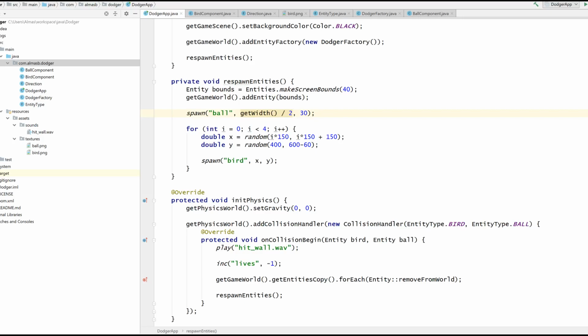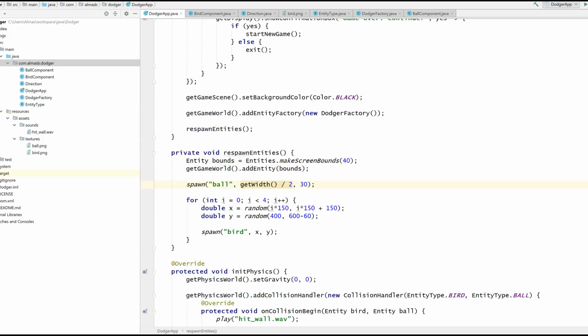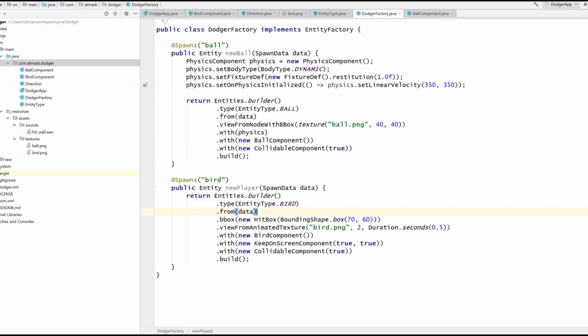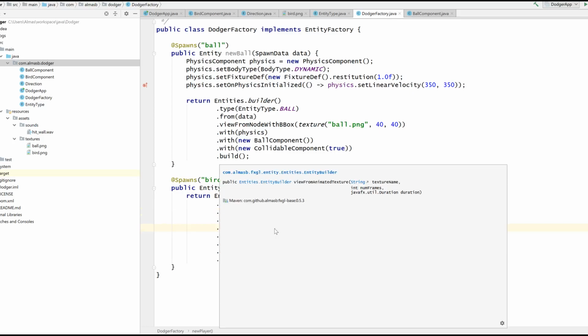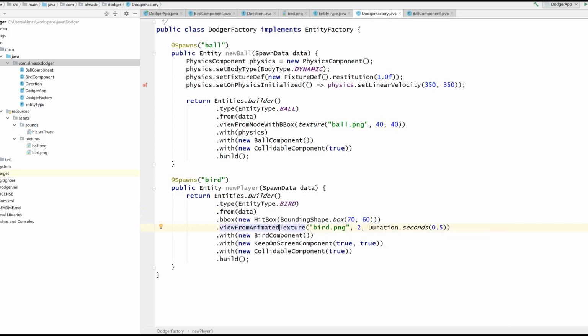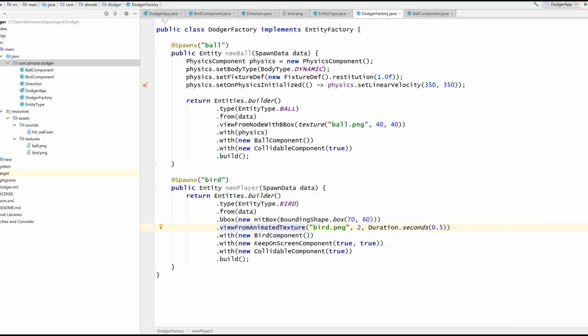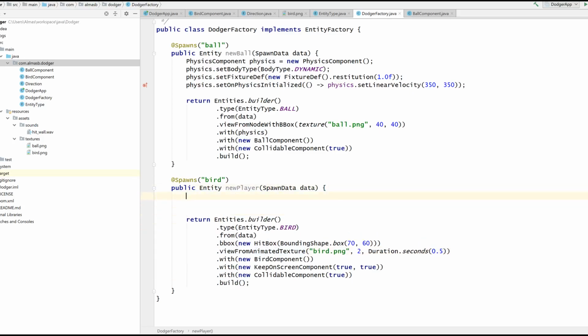Spawn bird. Nope, or is it the factory? That's an animated texture, which is animated from a particular texture. Right. Yeah, it's going to be slightly more difficult than I thought.